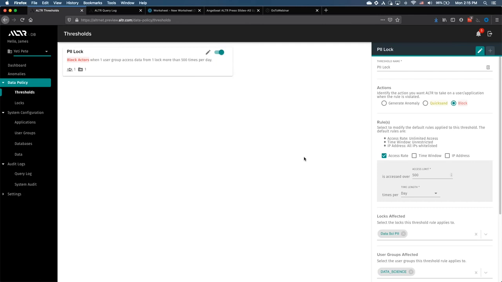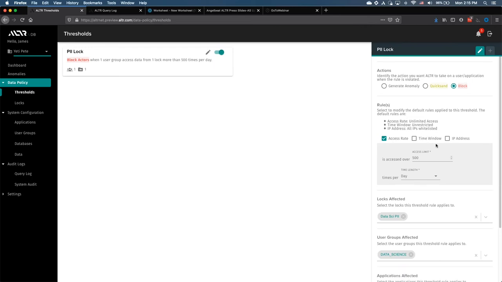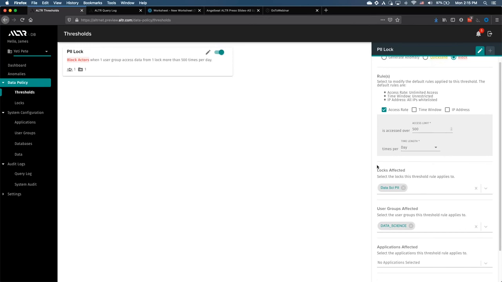ALTR has the ability to limit access to data based upon access rates. You could also limit access to data based upon time or location. Very simple, very straightforward. Pick an action. If your rule is broken, you can block data, you can slow data access down, you can just generate an alert, we call them anomalies, back out to your system. But everything is all done and configured via SaaS.